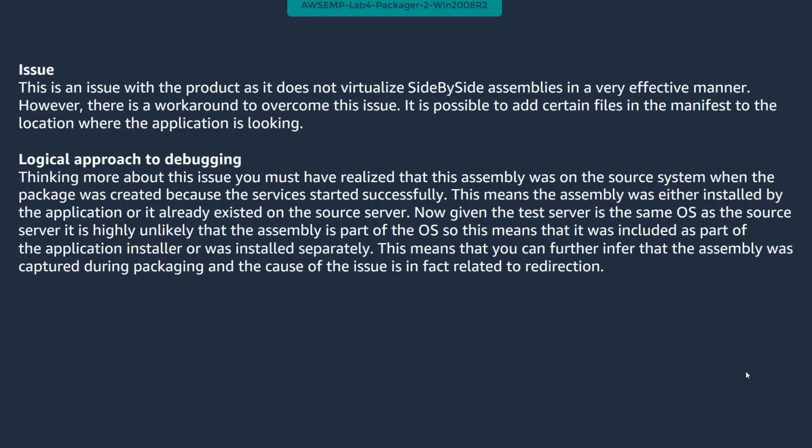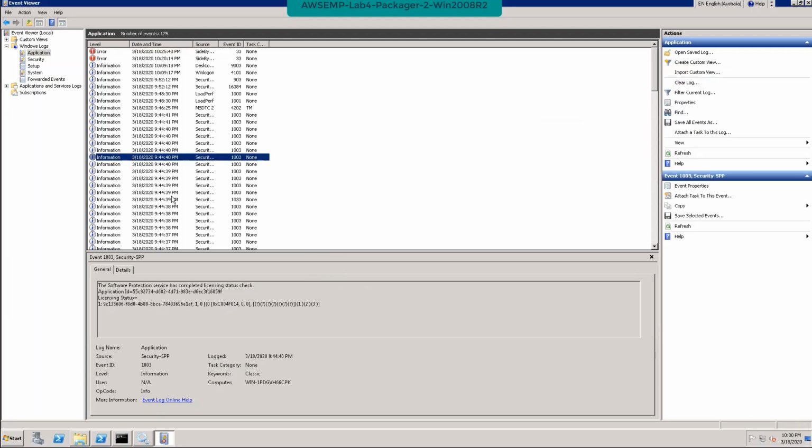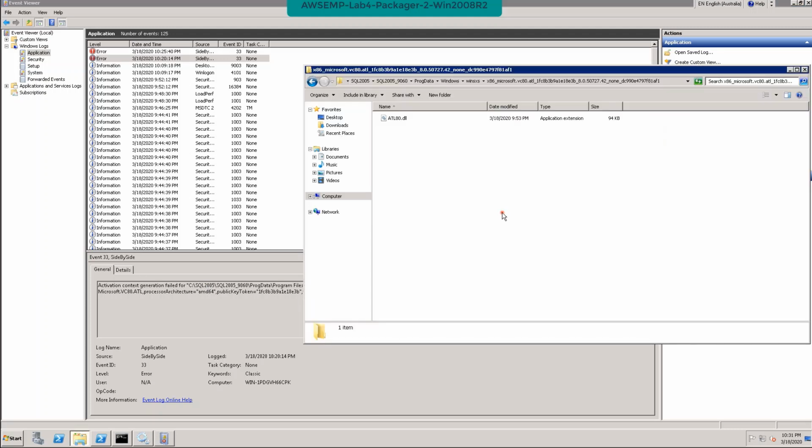So let's now try to figure out this problem and then fix this one on our destination server. As of now, the EMP tool does not allow you to properly virtualize what we call a special kind of files, called side-by-side assemblies. So how do you eliminate the possibility that this assembly was there before we started the capture process? It is to look at whether this assembly is already captured in our capture file. So let's go there and then explore that.